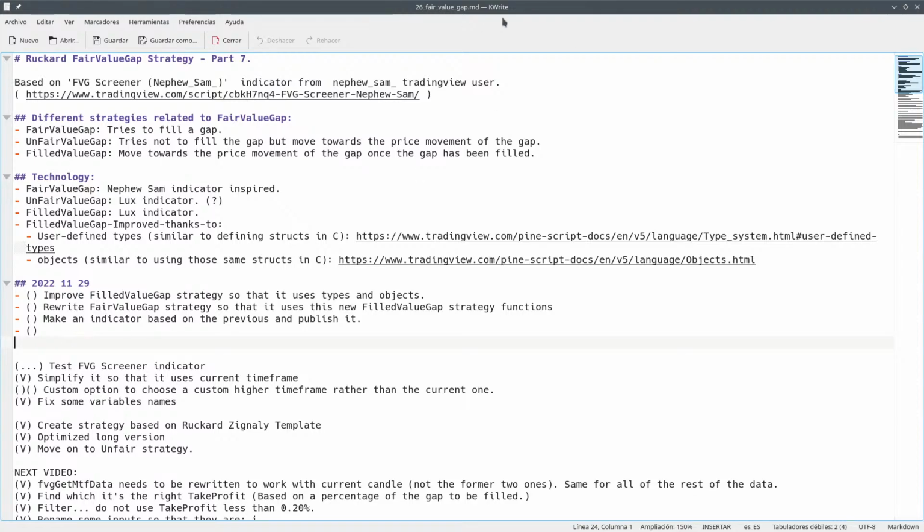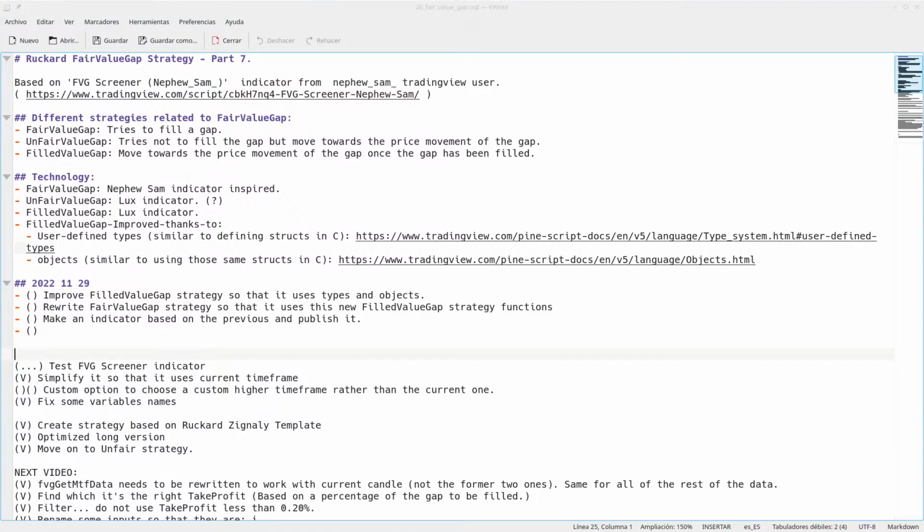Well, the last day we were working on this strategy for value gap, and the way we wanted to do everything here was to improve the fair value gap strategy, which is another strategy. Once we have improved this, we can rewrite this fair value gap strategy, and then we can make an indicator, which should be nice to have. Instead of using lines, we use objects.